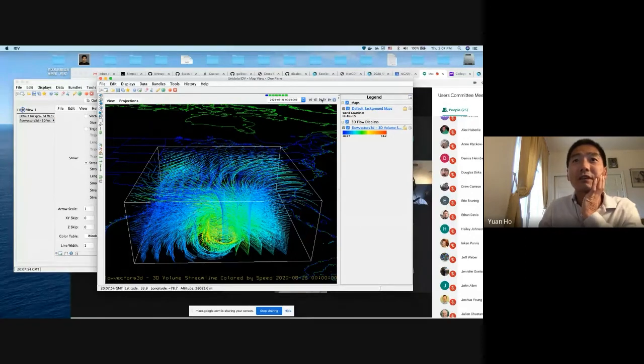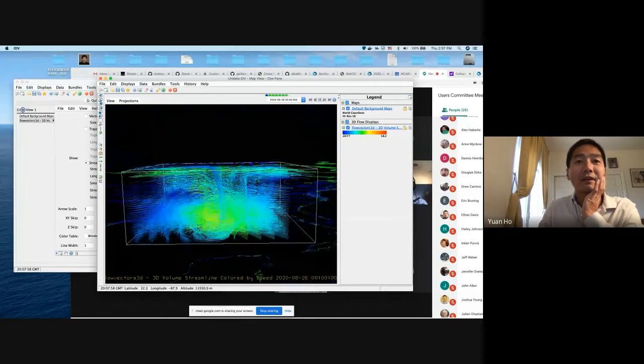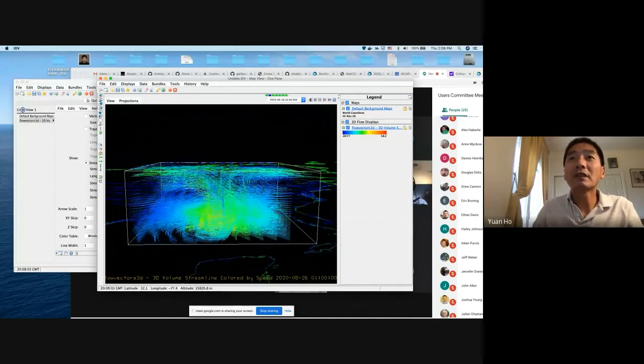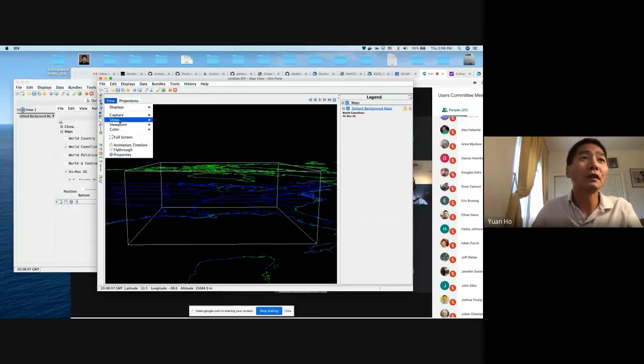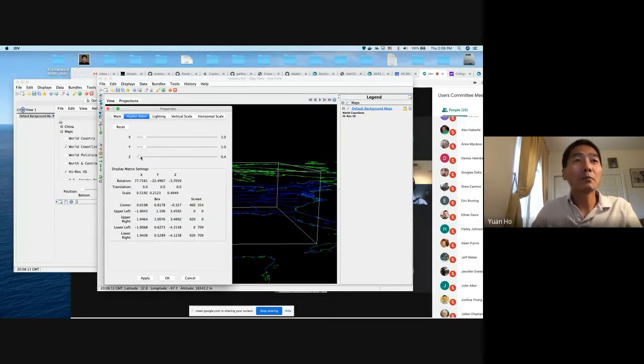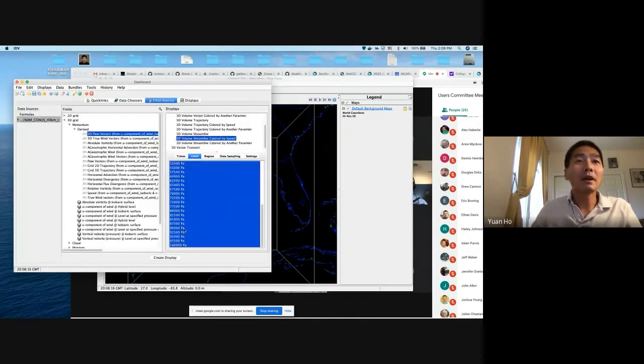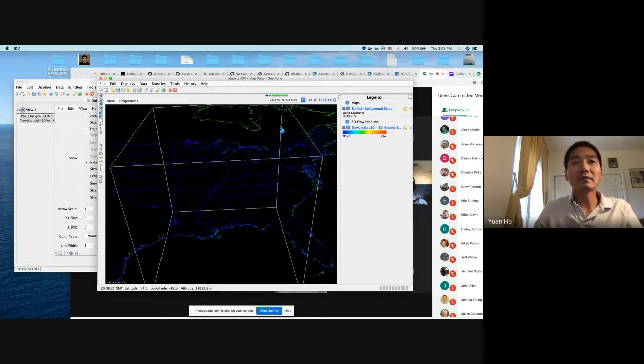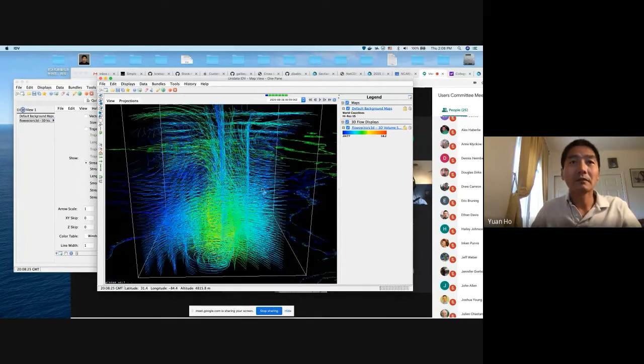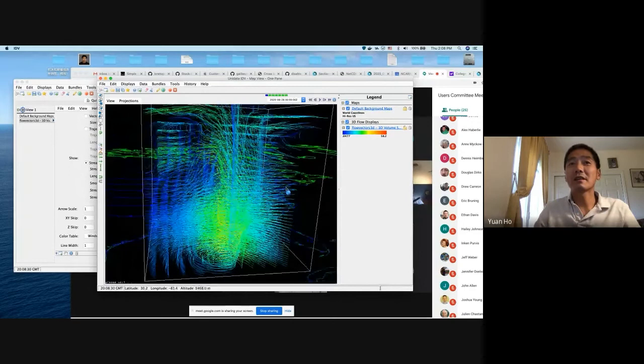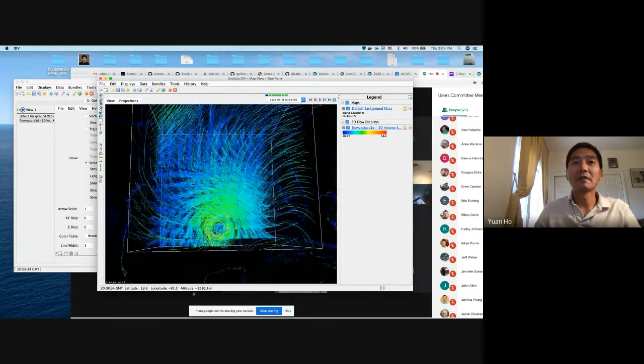Okay, so let's show that first. Now let me remove it. It's a little too crowded since the vertical ratio is too small. The vertical ratio is 0.4, so we can change that to 1. Now we come back here and create the display again. You can see very clearly the structure of the hurricane, the 3D streamline. Still rendering. Yep, we're done here.